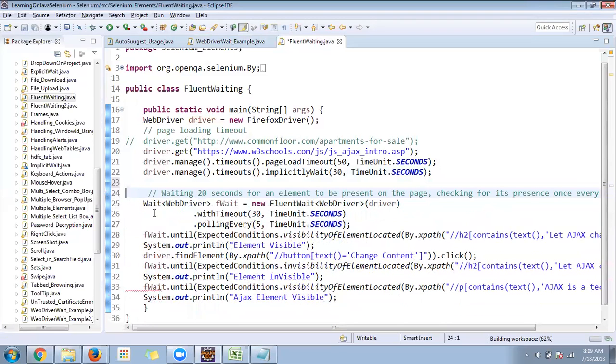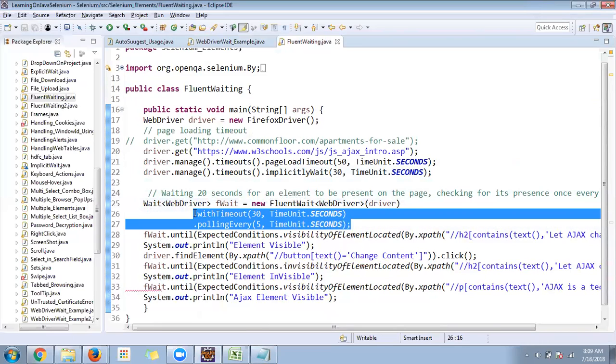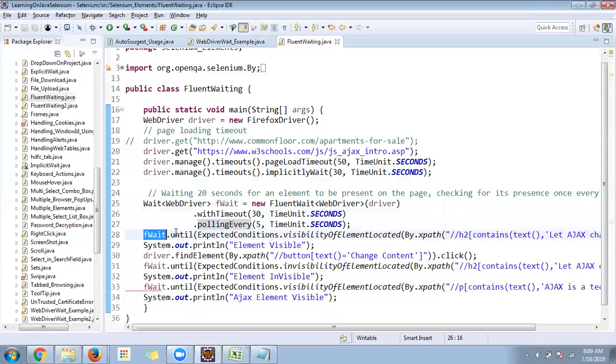Then after that, dot withTimeout: 30 comma TimeUnit dot SECONDS, pollingEvery 5 comma TimeUnit dot SECONDS. So creating an object for the Fluent Wait, then dot withTimeout 30 comma TimeUnit dot SECONDS, pollingEvery 5 comma TimeUnit dot SECONDS. So these two things, and we are done. Then fWait dot until.